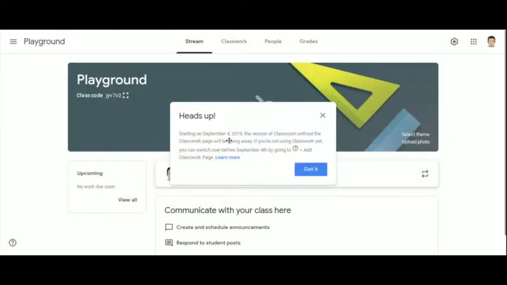You might get this little pop-up version of Classroom without the Classwork page. The old version will be going away. If you're not using Classwork yet, you can switch over before September 4th. That's only if you've been using Classroom for a while. Any new classes that you take are always going to have this Classwork page here. We're going to go over that in a second.